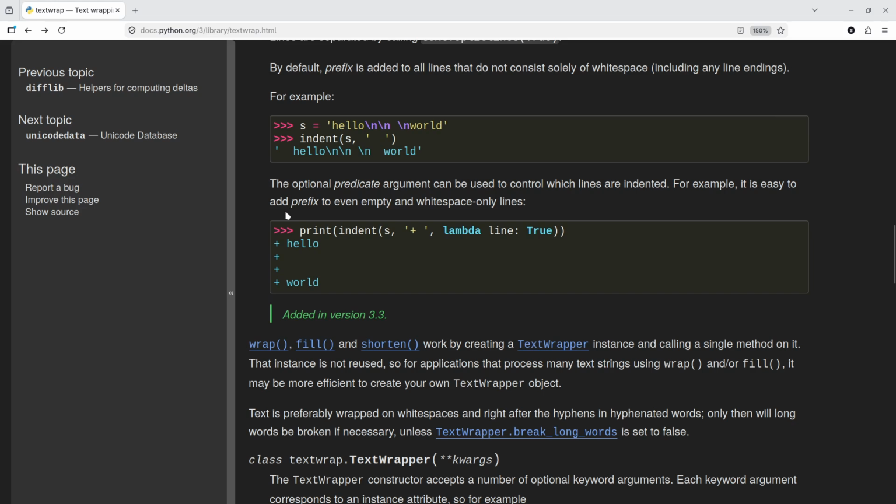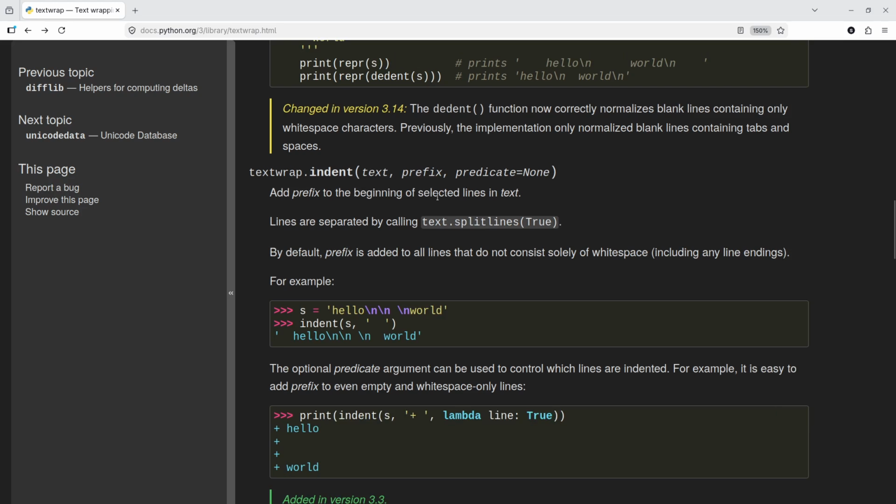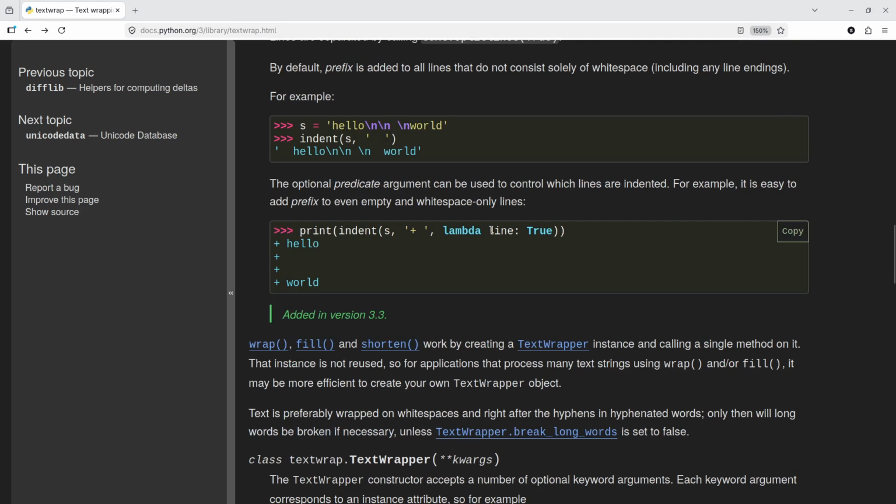The optional predicate argument can be used to control which lines are indented. For example, it is easy to add prefix to even empty and white space only lines. So if you give the lambda line: True argument, then it will add the prefix to everything. So if you return something like True in a lambda, it will add the prefix to everything. It will override that default behavior.